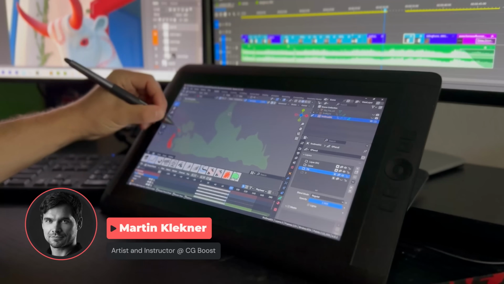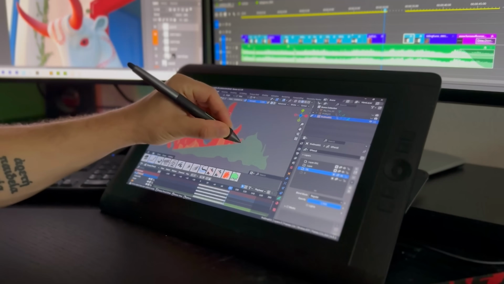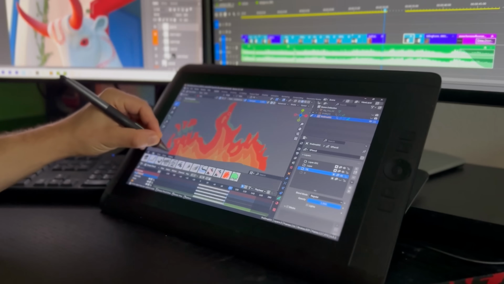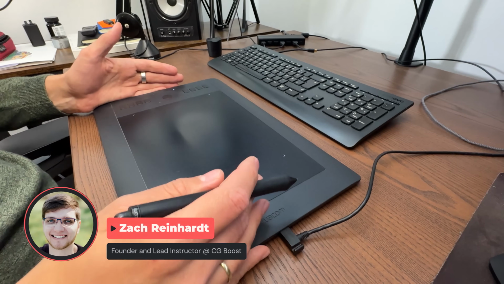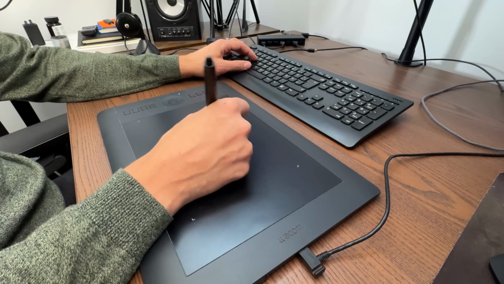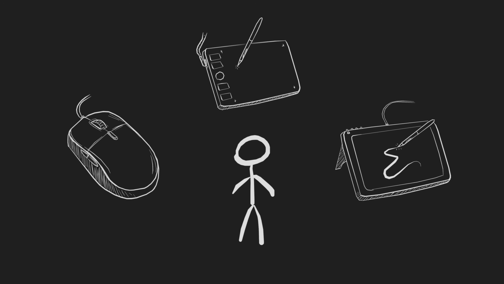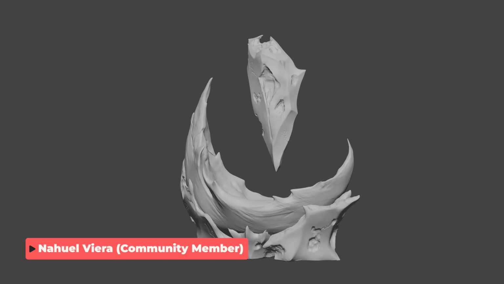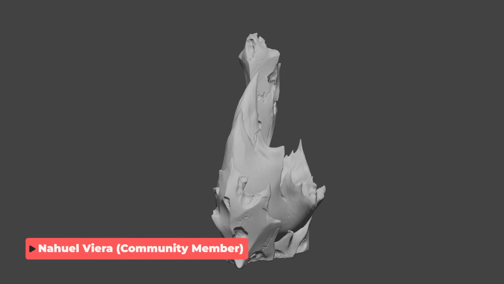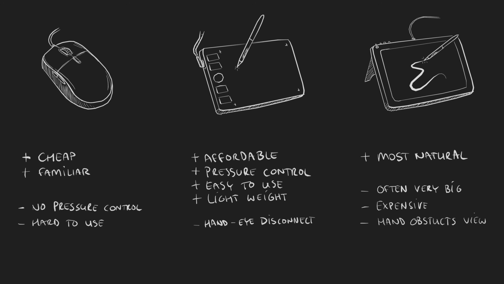On the other hand, we have Morren, who really enjoys using a display tablet, especially with grease pencil, which he's been using a lot lately with his project Heroes of Bronze. On the other hand, we have Zach, who's used all the options and still prefers to use just a giant graphics tablet. So the answer to what tablet you should pick really depends on what you need. There are even artists out there who still use just a mouse and get really good sculpts out of it. So I recommend you look at the pros and cons of each of the options and then decide for yourself what you think would fit best for you.